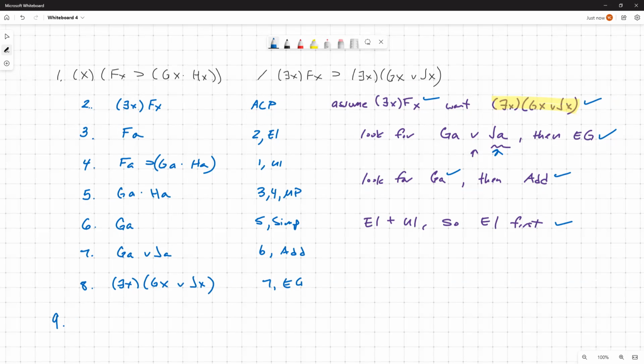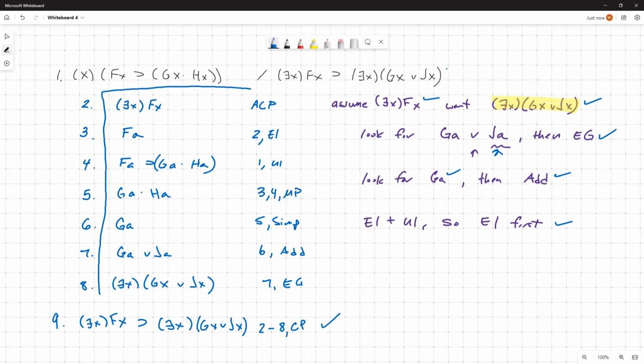I'll go ahead and drop my lines just to make it clear exactly what we're doing here. So now I'm going to use conditional proof. I'm going to use it to close the subproof that I opened at line 2. And what that's going to look like is the sentence from that provisional assumption copied over and turned into the antecedent of a conditional, the consequent of which is the last line of my subproof. And I've got my desired conclusion.